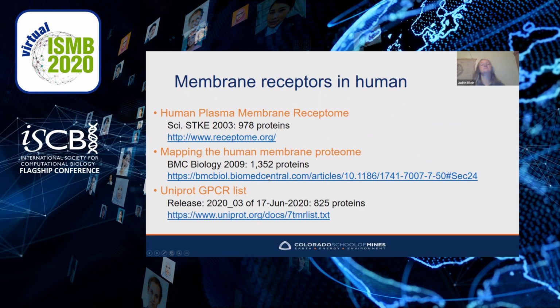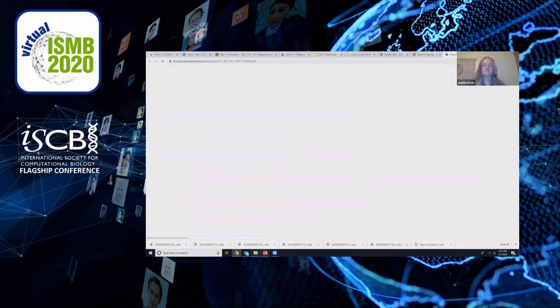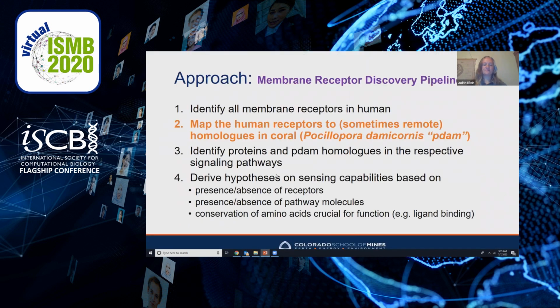These are the sources of membrane receptors that we have used, ranging from 825 GPCR proteins in this list to 978 proteins from 2003, which has been updated to include about 1,300 proteins in 2009. We then map these receptors, sorry about that, to PDAM proteins by using a method called HH-Blitz.